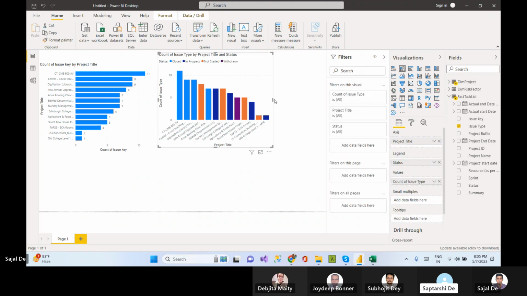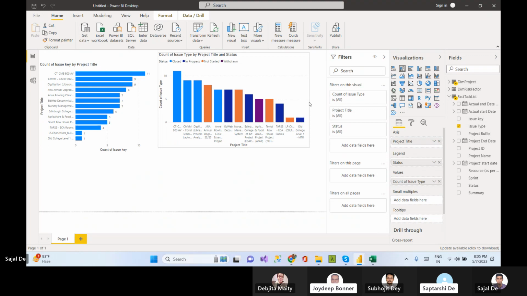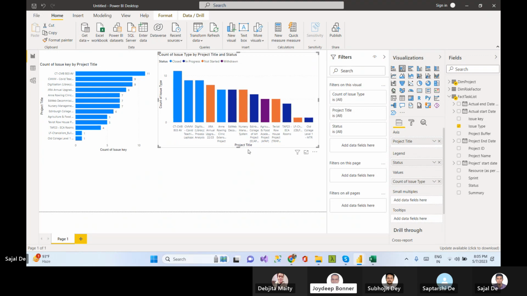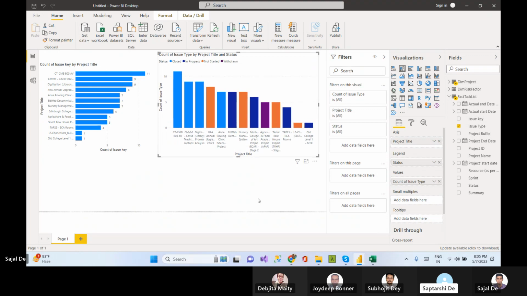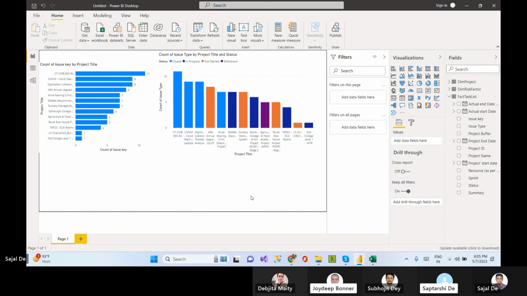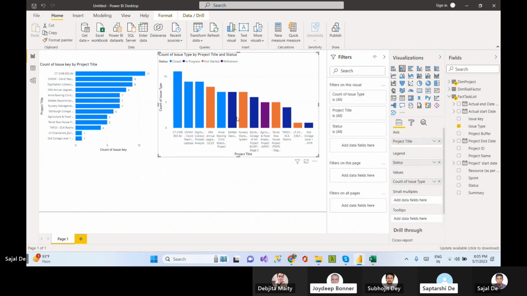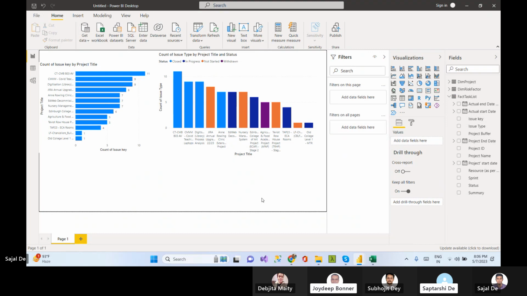Acha. Where is the project title, Sajol? Oh, project title has come. The down is the project title. So as per the project title, it is showing count of issue type. That is a different color. What does it actually represent, Joydeep? What do you understand with this particular graph?